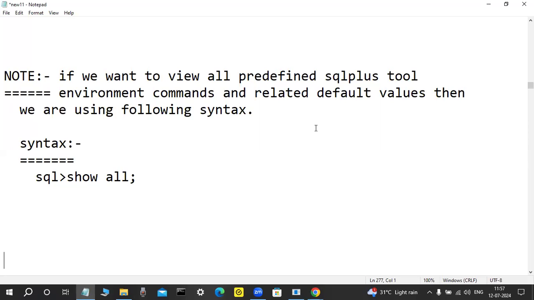If you want to view all predefined SQL Plus tool environment commands and related default values, then we use the following syntax. Syntax, go to the SQL prompt: show all; semicolon.